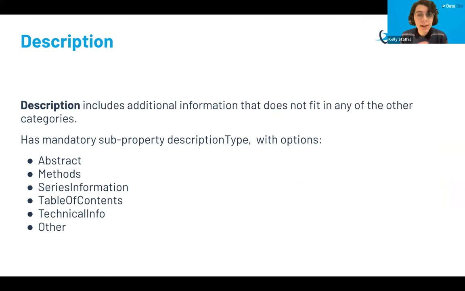Another important property that goes hand in hand with subject is description. You can use the description to provide a high level summary of the resource, as well as to include any additional information that doesn't fit elsewhere in the schema. And there are different types of descriptions which can be specified through the description type subproperty. So for example, abstract, methods, or technical information.